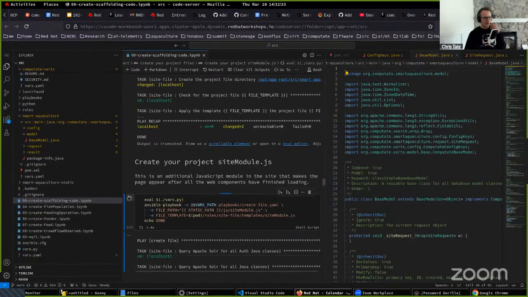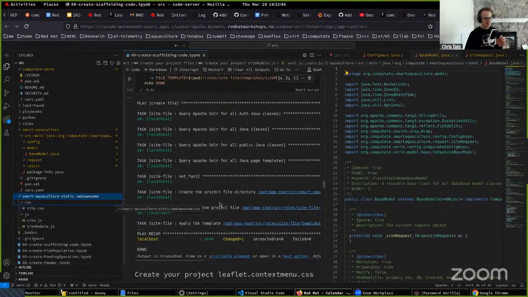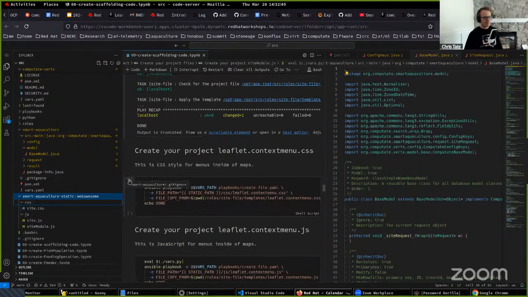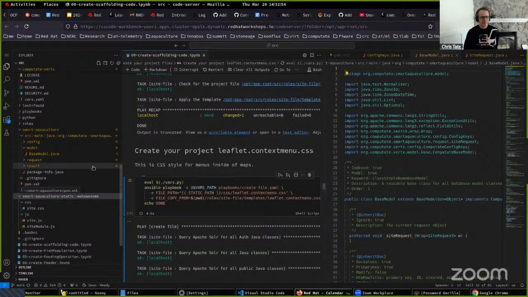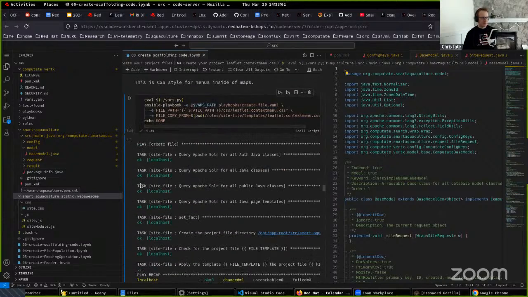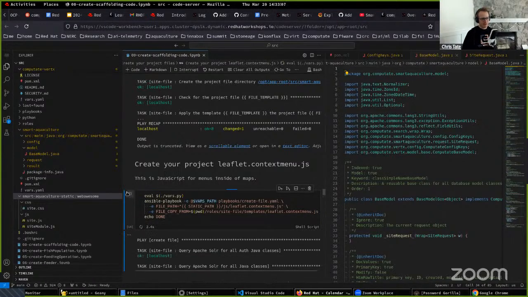A JavaScript module is something that runs when the page is completely loaded. Here's our Smart Aquaculture static. So we're generating some JavaScript and some CSS, and then we're going to add some default libraries, because sometimes when you're accessing these default libraries through their public URL, they might be slow to load. And so we want to copy them locally so that they're always fast when we're accessing these resources, because I've had slowdown problems querying Leaflet.